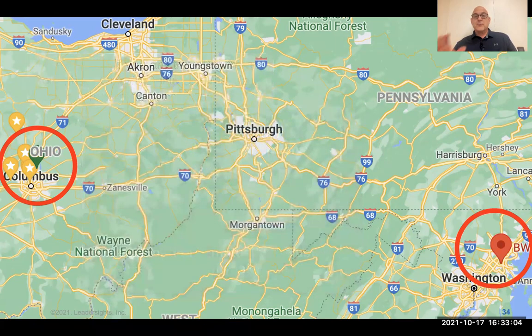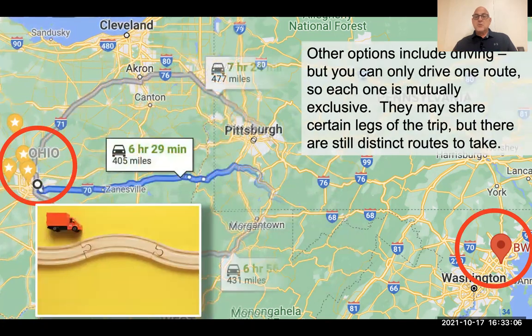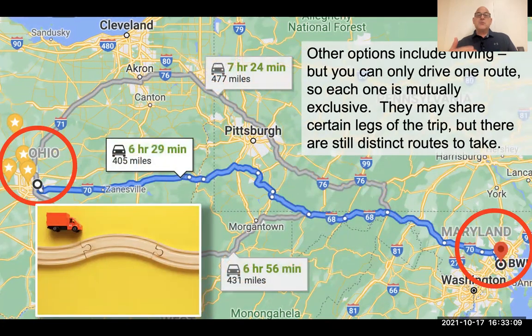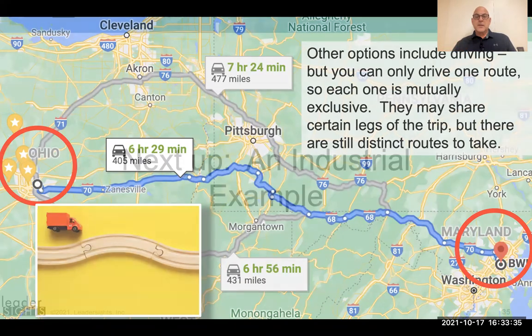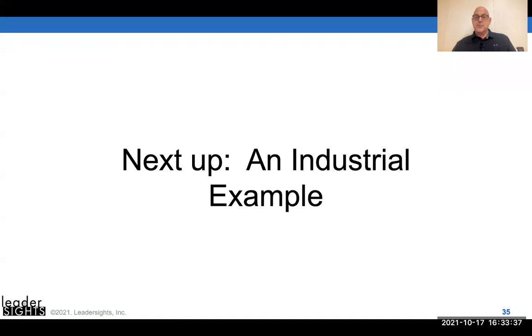Now, let's say you want to drive, so that's another completely different option. If you want to drive, each route is going to be mutually exclusive. But even in the case that you see here, there are some common legs on those routes. So just like there are common legs, you may have some action step that is going to be common to every countermeasure that you define. That's fine. It just becomes a countermeasure step. It's not a separate countermeasure on its own. So let's see how they stack up in the next industrial example that I've got for you.